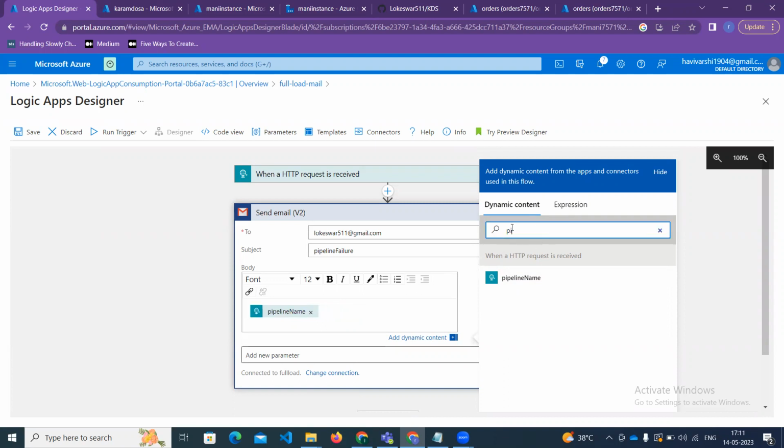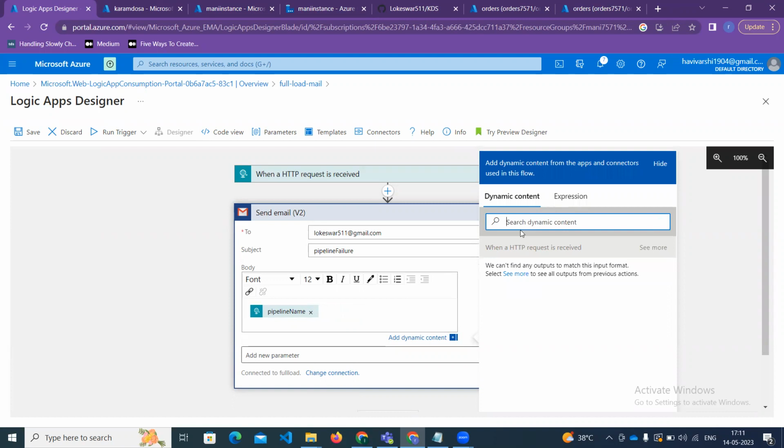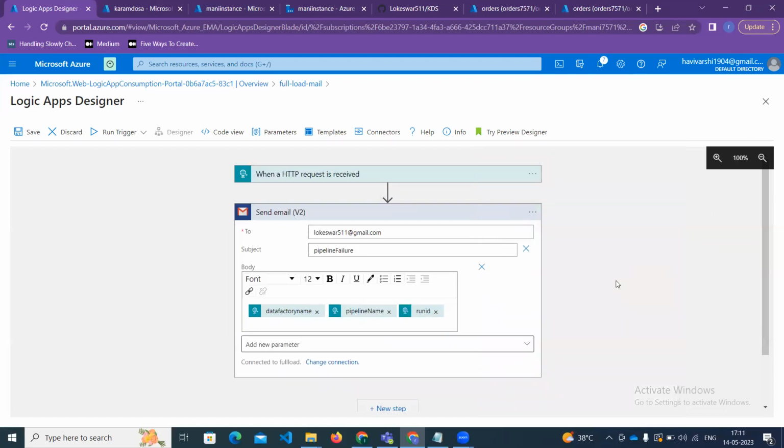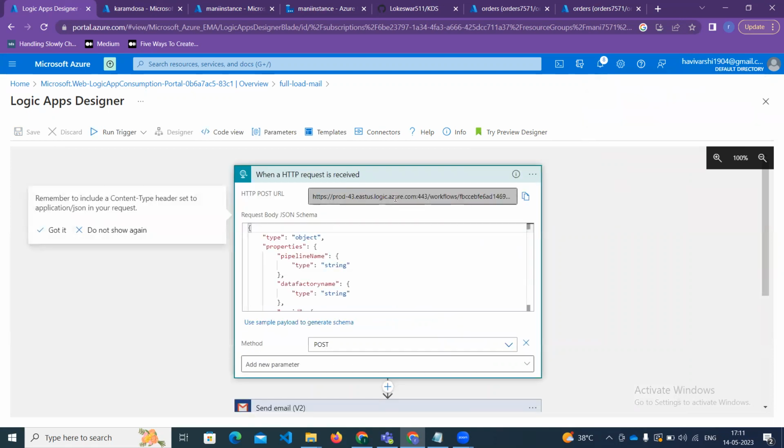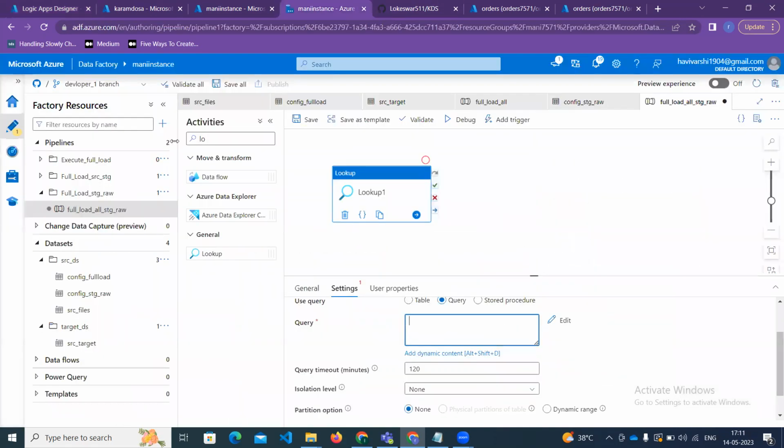And what was the next one? Run ID. Also data factory, right? Data factory name. And next one is the run ID. Okay, fine. Looks good. Now save it. Once after saving, you will get the URL. Copy this URL. Go to the pipelines.